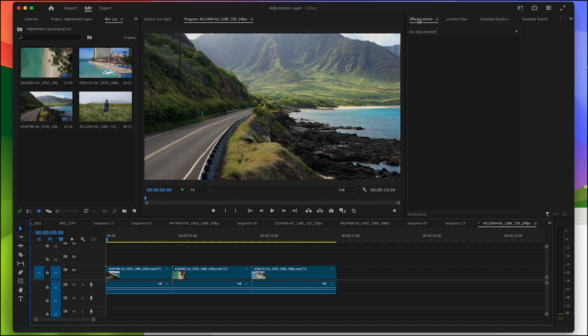Hey everyone, in this video I will show you how you can create a LUT, how to export it and how to import it. So let's see how you can do this. So I have these 3 clips.